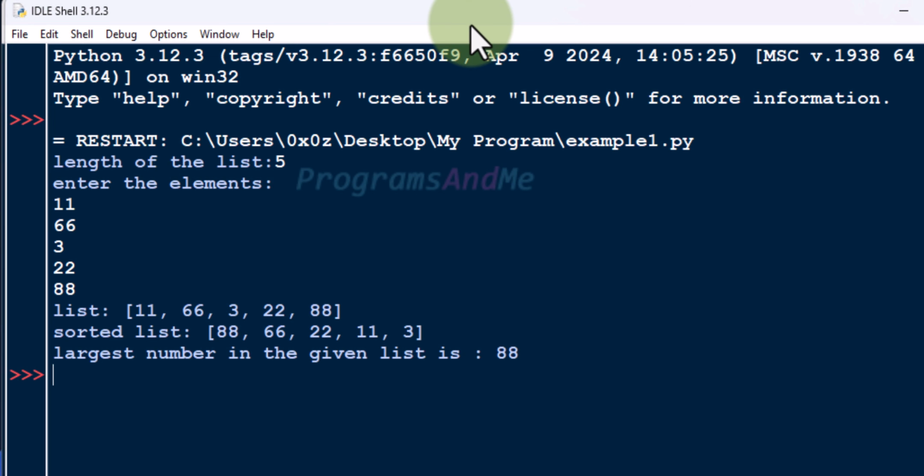And enter. List is 11, 66, 3, 22, 88. Sorted list is 88, 66, 22, 11 and 3. It is sorted in the descending order, and here the largest value will be the first value present in the sorted list, and that is 88.